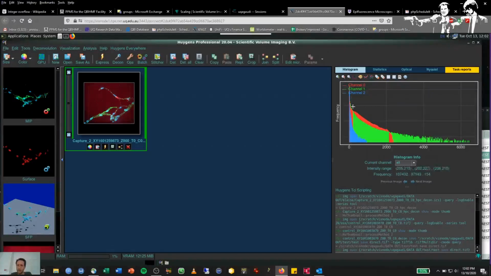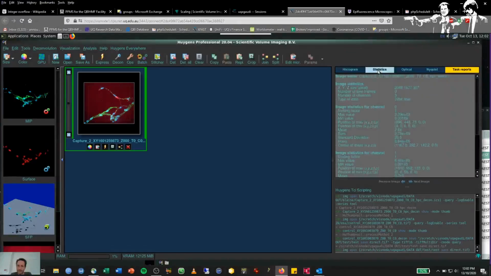If you go and look, usually on the right-hand side panel, you see this histogram. The histogram, as you can see, starts at 0, and for each of the channels goes to around 500 for the blue, around 2000 for the red, and around 6000 for the green. If you click on the Statistic tab here, you will see that this is actually a 32-bit float type of data.